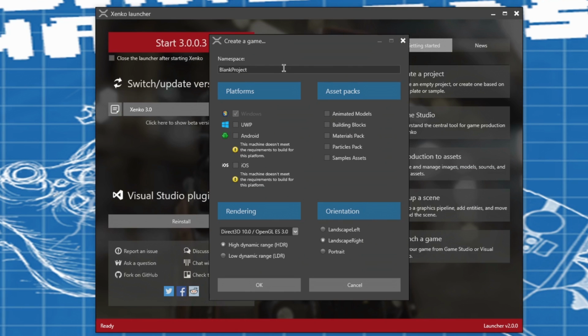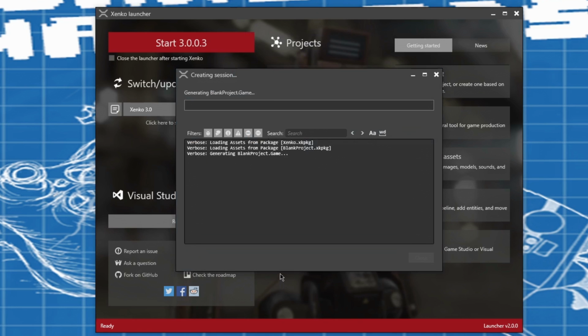Now it will ask what platforms, asset packs, rendering, and orientation you want to use. I'm going to go with Windows only with no asset packs, Direct3D 11/OpenGL ES 3.1 with high dynamic range HDR, and the orientation will be landscape right. This initial setup is fairly clean and leaves me with a positive view of this engine so far. But let's continue on and click OK.